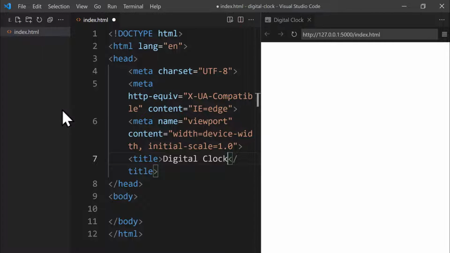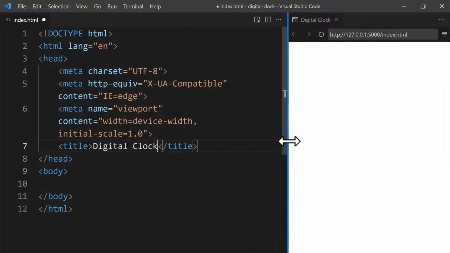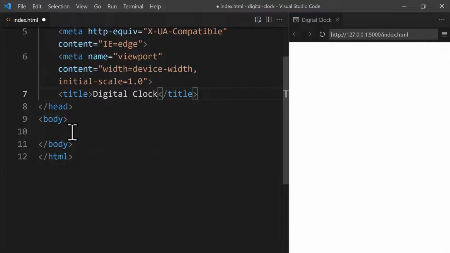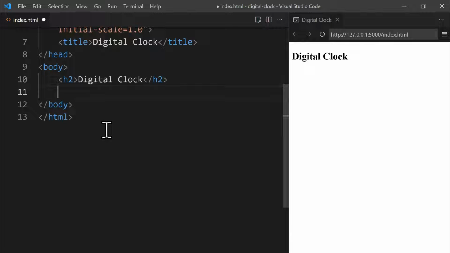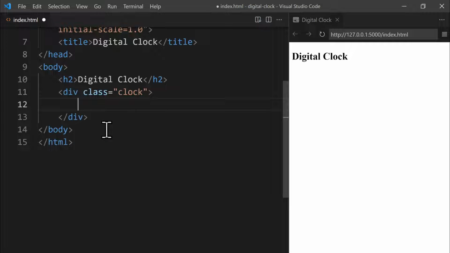Let's close this Explorer section to have more space on the right side. We just need to drag this line to the left. Let's decrease the size of the browser and let's start coding inside the body section. First, we just add an h2 tag to have some heading, and we just write digital clock. And after the h2 tag, we add a div with a class of clock. We just write .clock. And inside the div, we have our hours, minutes, seconds, and also the AM and PM section.